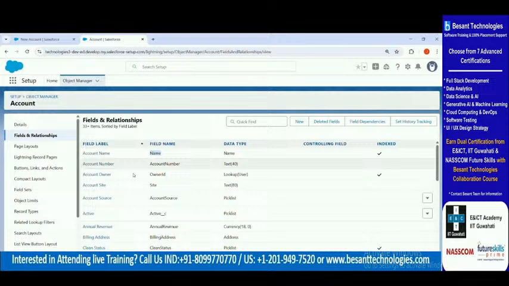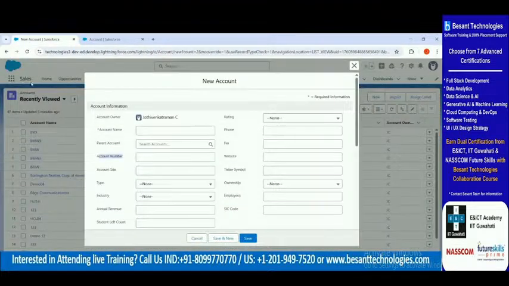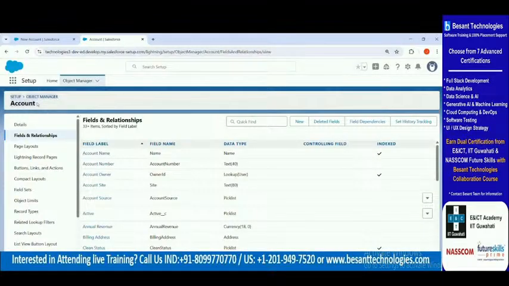Account Number is the second field. So these are called fields. I am inside the Sales app. Inside that Sales app, I added the account object. Inside that account object, many fields are there. Up to this concept, you can understand, right?